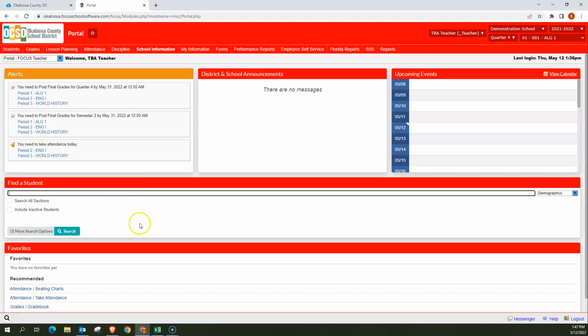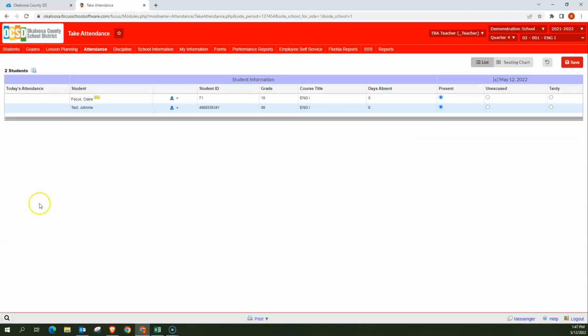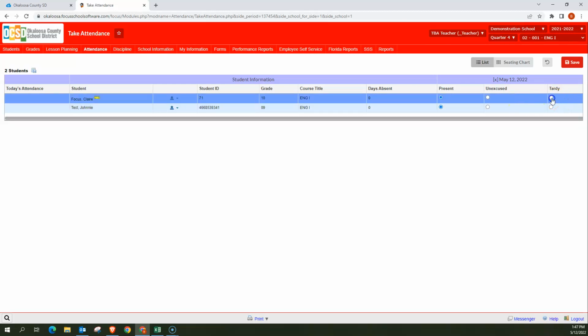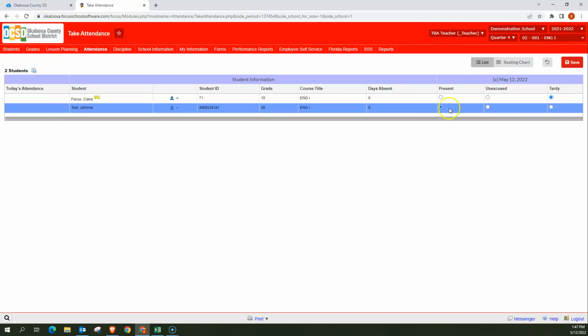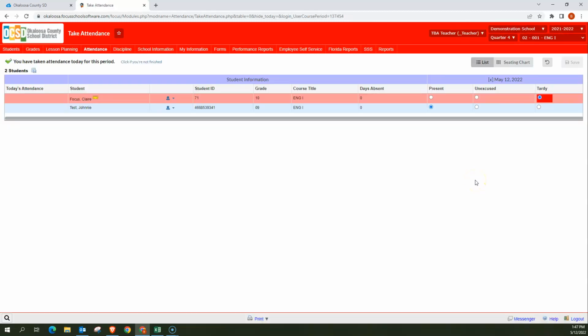So let's say second period started. All I have to do to take attendance is click on this. It's going to bring up that gradebook view, but now you see it's an attendance view. You'll notice that present is default. So you won't have to mark somebody present. So you don't have to click all the way down. So let's say that Claire was tardy to my class period. Johnny was present. All I have to do is click on the tardy. I ignore Johnny because he's already marked as present, and click Save. That has now been updated for my attendance.